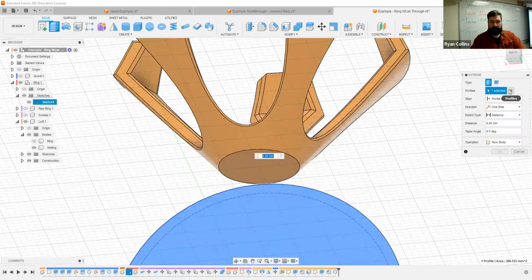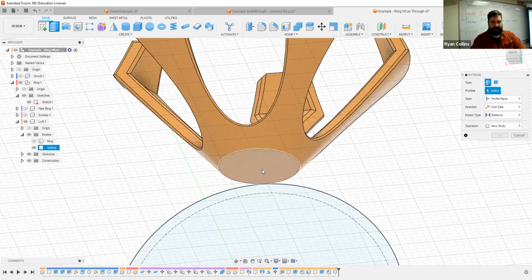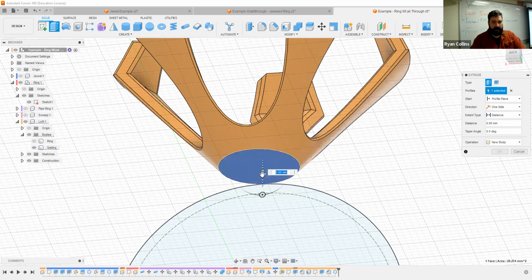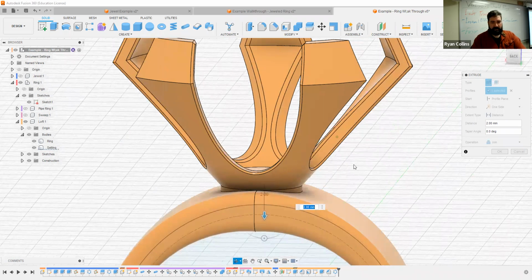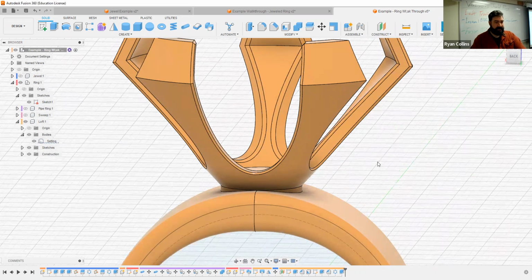Select, no, I didn't want to select any of that. Select that face, there you go. And just extend it a little bit. Let's say 2 millimeters, might be too much. You can always unhide the ring to see. It's not poking through, so cool, that works. All right. And if you want, leave it as joined, and it should link everything together. Of course, it saved it by the setting, but whatever. All right, there you go.